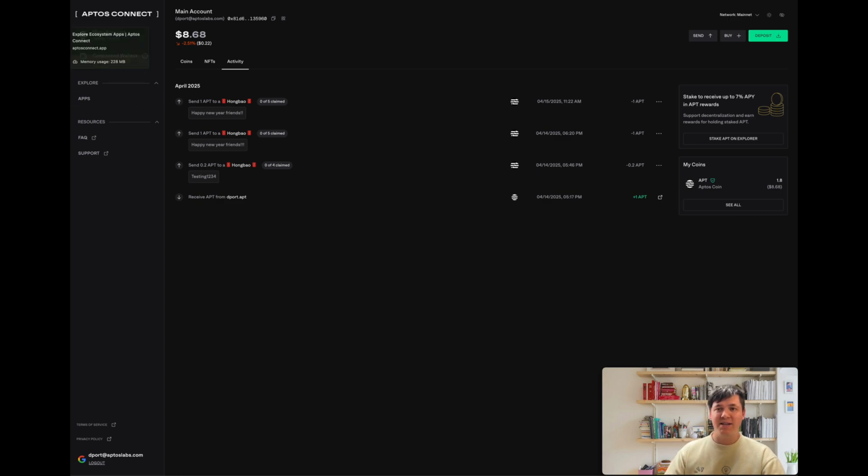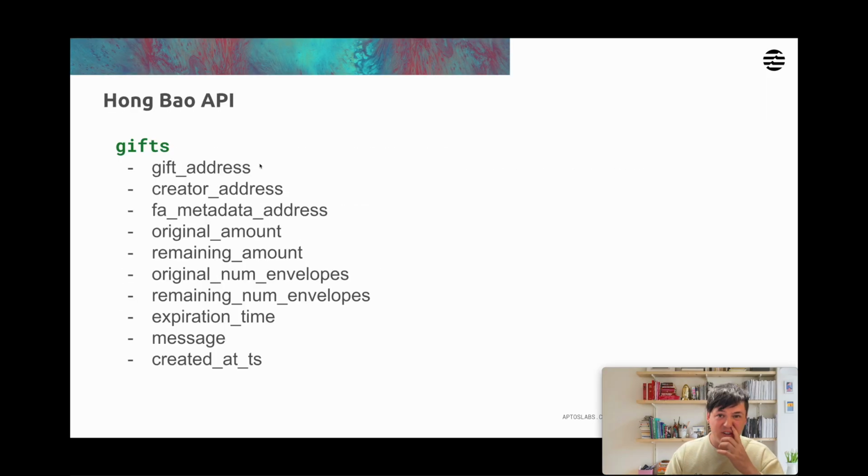So with that in mind, let's think about what kind of API we need to actually power this experience. So first off, we're sort of imagining these as DB tables that you can query. In particular, this will be represented with GraphQL. So we have a gifts entity. So we have things such as the gift address. This is probably what we will query by. So it would be give me the gift with this gift address, which is just an object address on chain. And then there's a variety of other information like the creator, what coin type or FA type it is, how much was originally in it, how much was left, how many envelopes were originally there and how many are left, and then some other information.